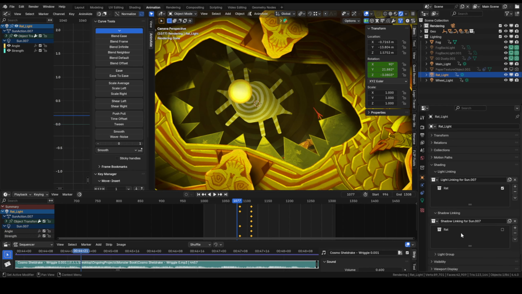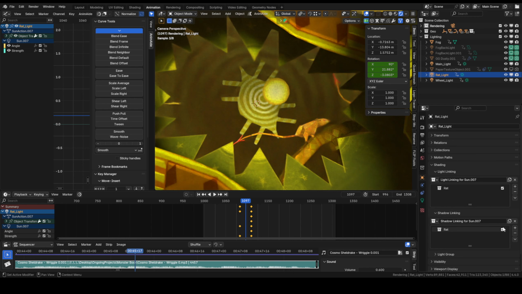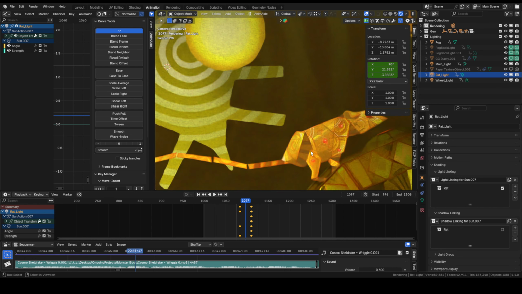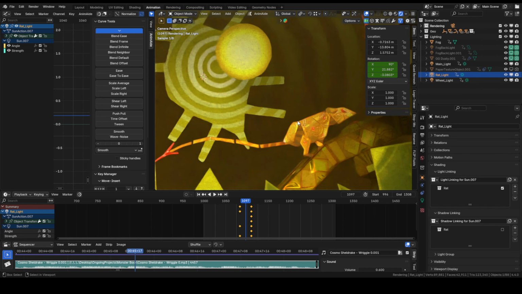But I didn't want that light to cast shadows on the rat. So I dropped the collection in it, but then I clicked on the tiny checkbox here to disable that. It's a very subtle thing, but I didn't want that light to cast shadow in between the pieces of the rat.